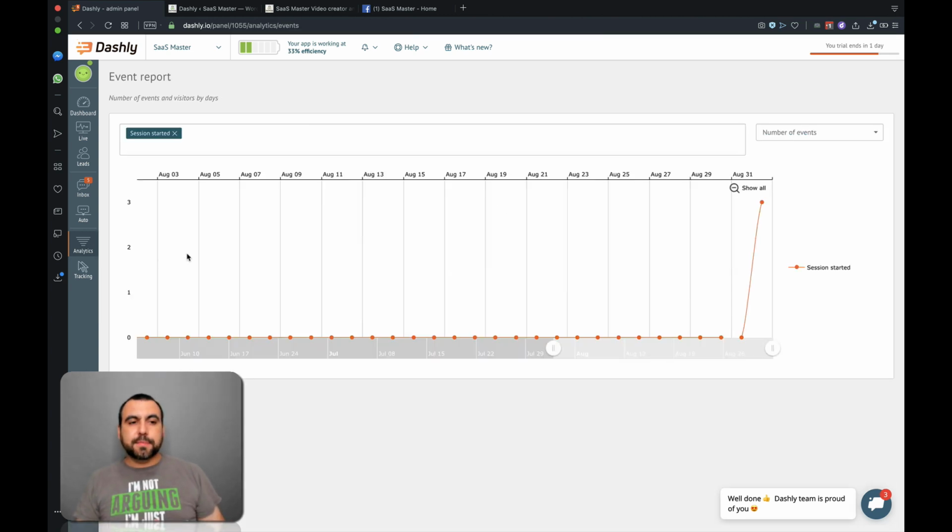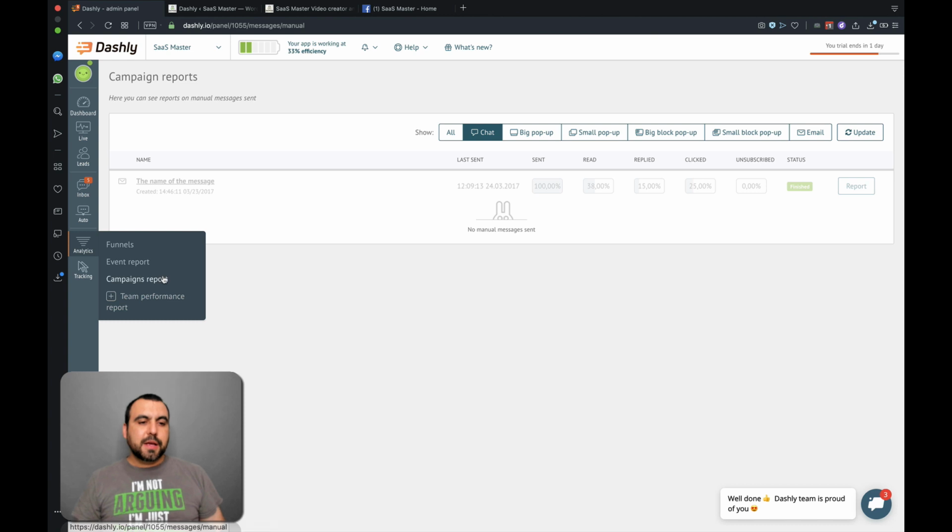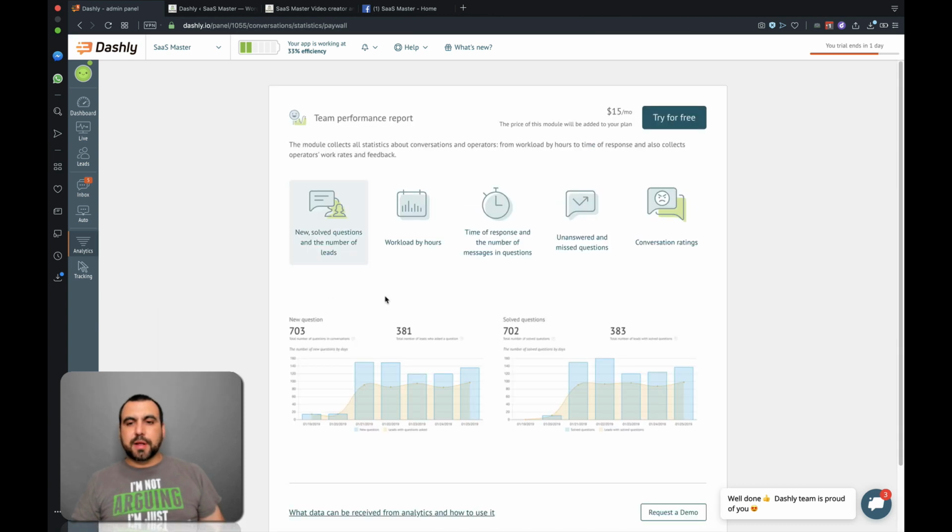So event reporting, also, you can see all these events right here. So I just started. So there's an event right here, 3 events. That's pretty straightforward. Campaign reports. So once you start campaigns, you can have all this right here. So chats, pop-ups, small pop-ups, big pop-ups, small emails, blah, blah, blah. All that information. And team performance report. I don't have team right now. I don't have team available.